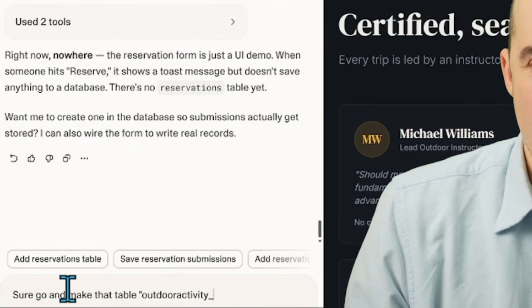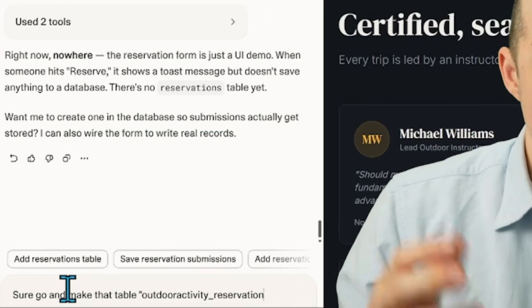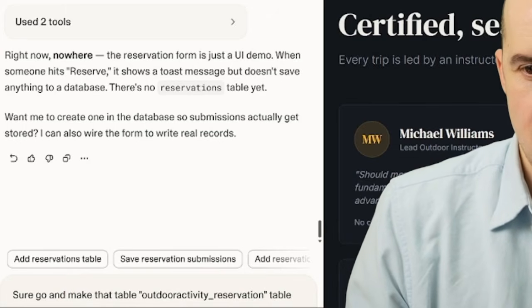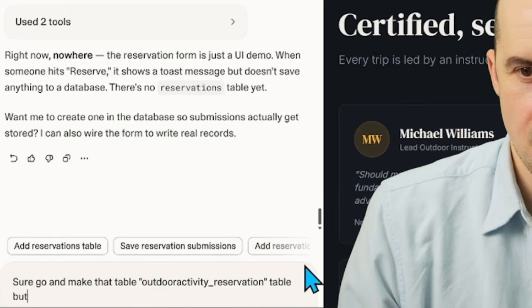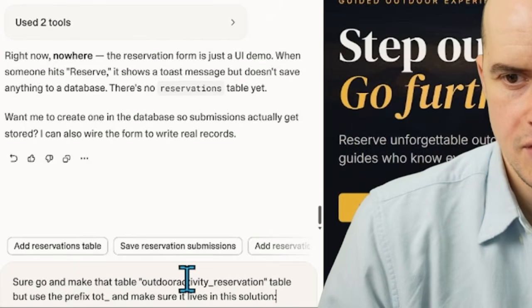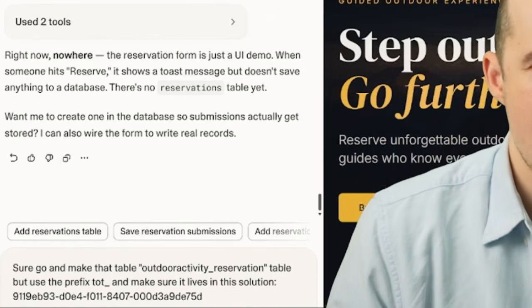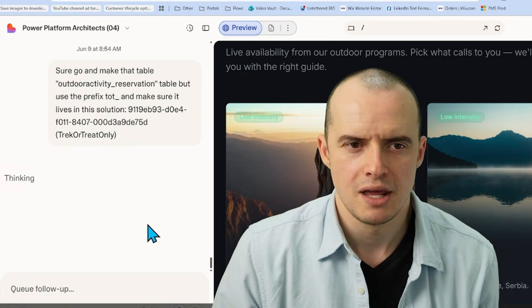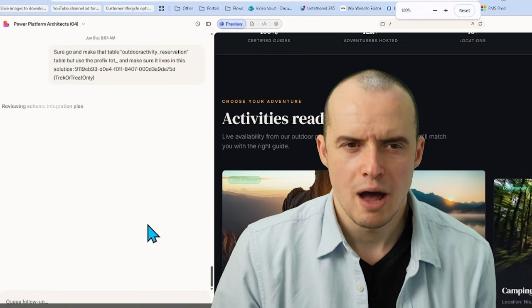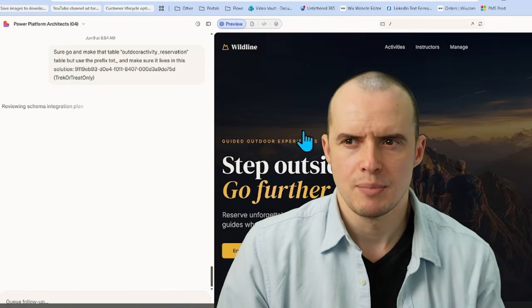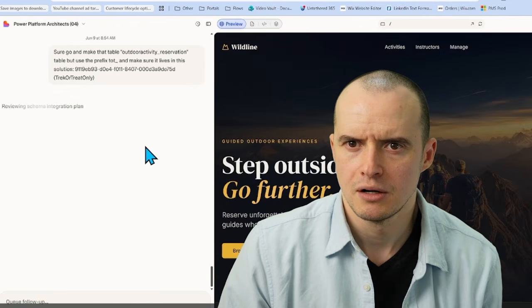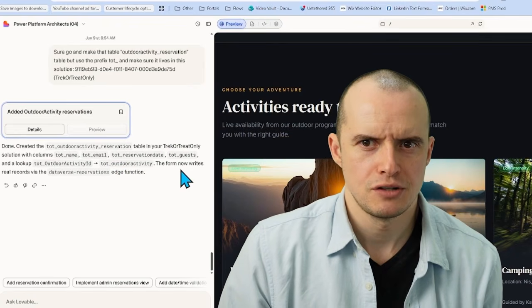So sure, go ahead and make that table outdoor activity reservation. I'm going to spell it out for it, and we'll see how good it is at this. But use the prefix underscore and make sure it lives in this solution. And I pasted a solution ID. So I'm going to hit enter. We'll see what happens. So now it should be going to the Dataverse web API. I'm going to scroll up here and apparently it finished. Very nice.